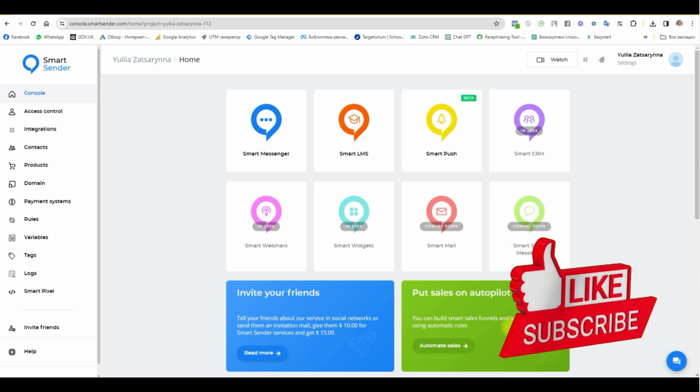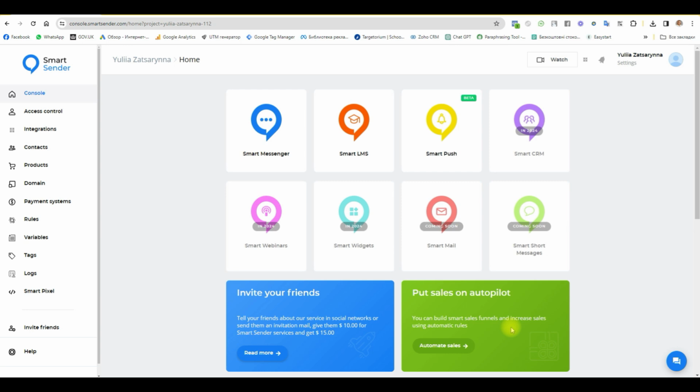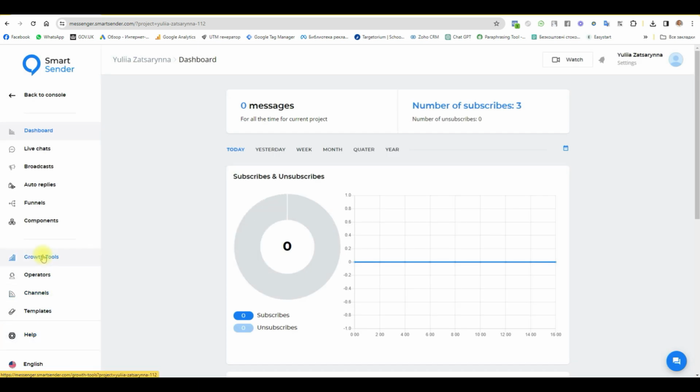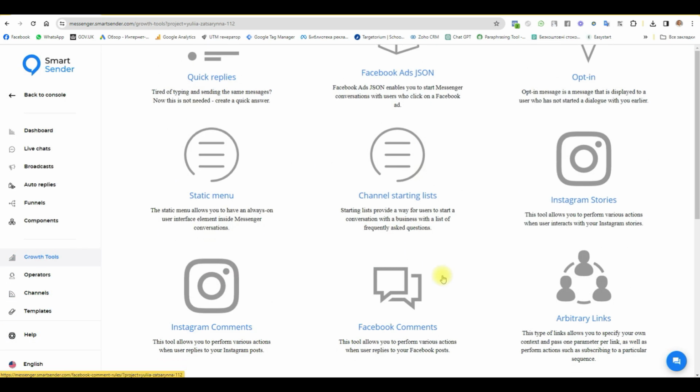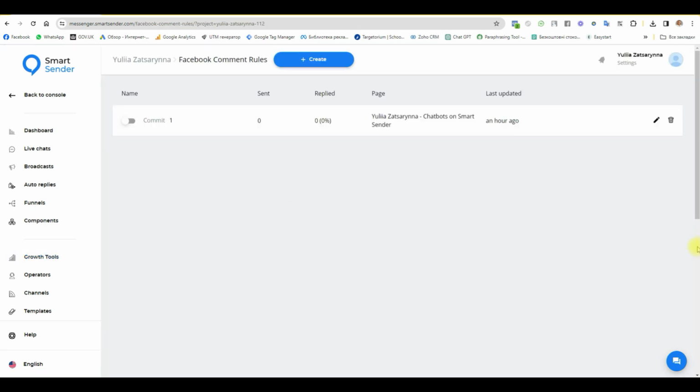In this video we will sort out how to set up automatic messages to be sent if a user comments on our post on Facebook, on a specific post or any post. Okay guys, go to Smart Messenger, menu Grow Tools, and here we choose the menu Facebook Comments. This tool allows you to perform various actions when a user replies to your Facebook post. Click this menu and we can create our first rules.